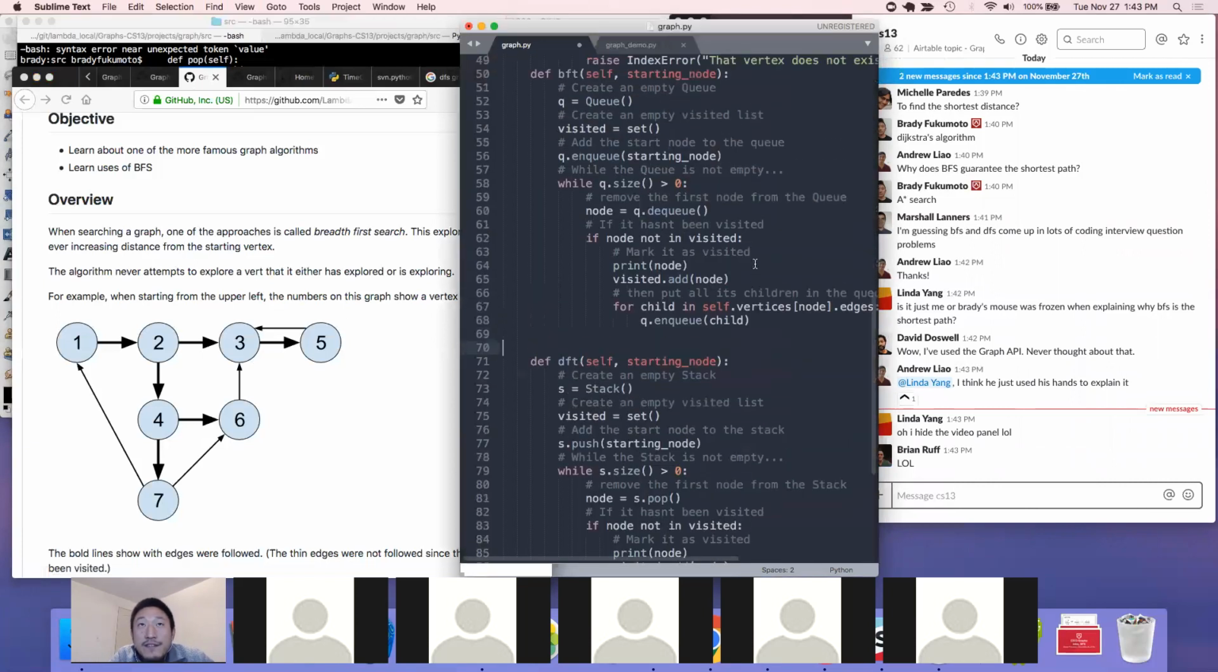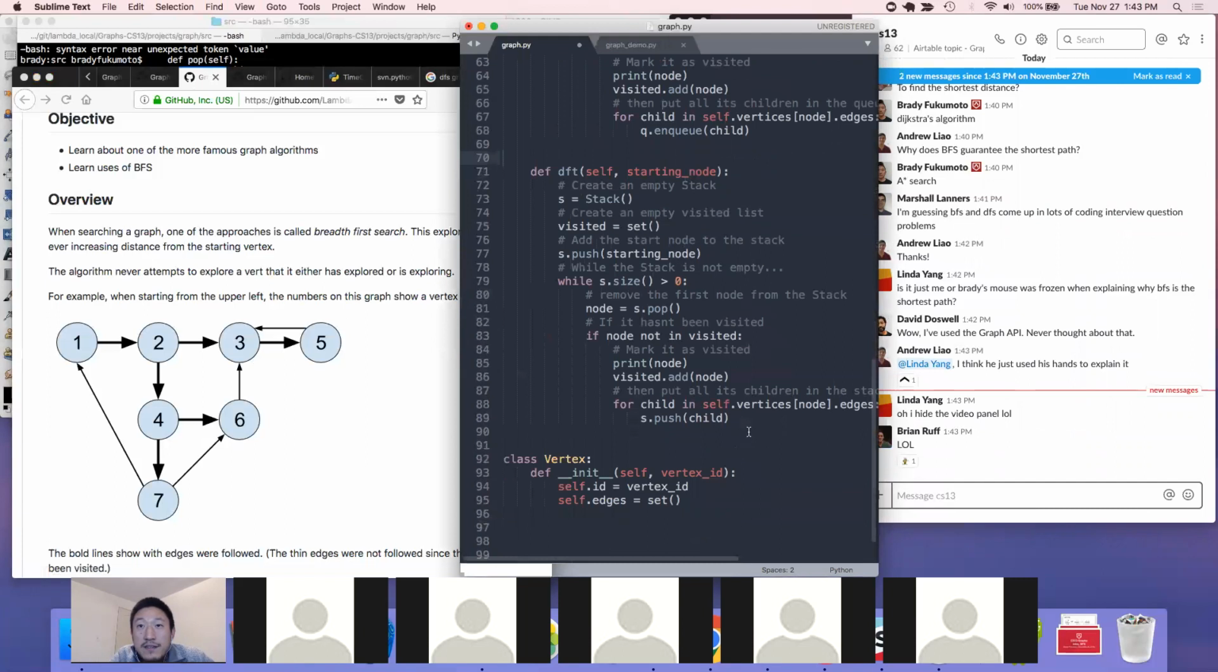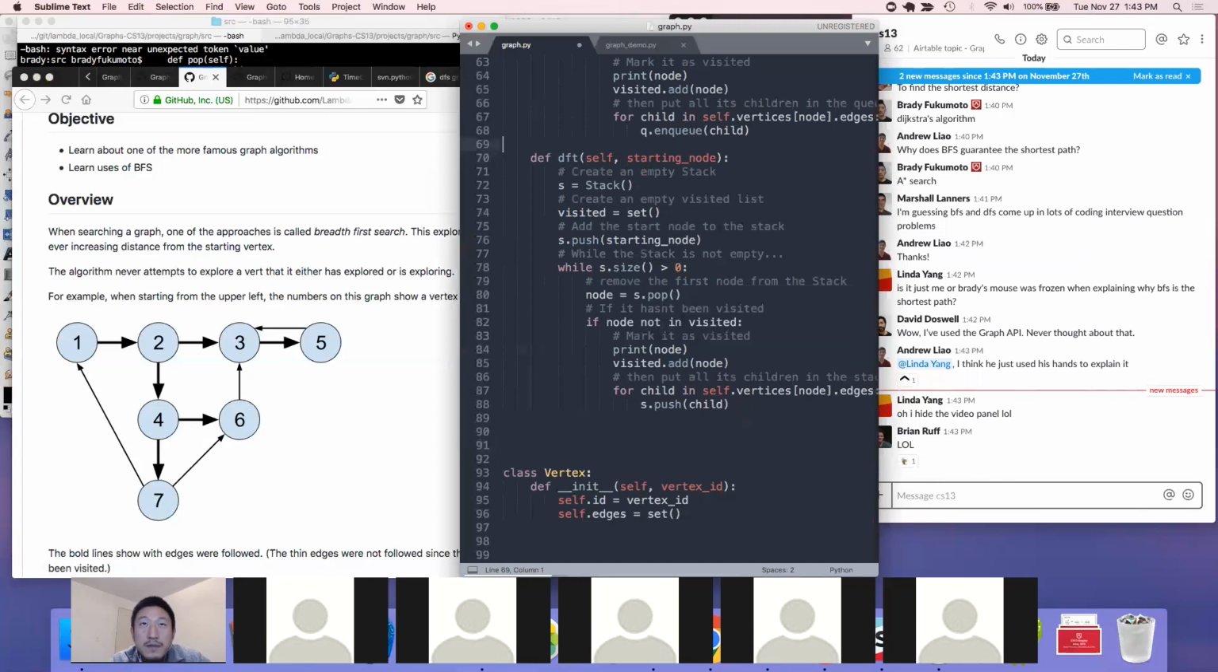We created a DFT using a stack and a BFT using a stack. We have one more issue that I'm going to let you try to go through on your own. That's DFT recursive.